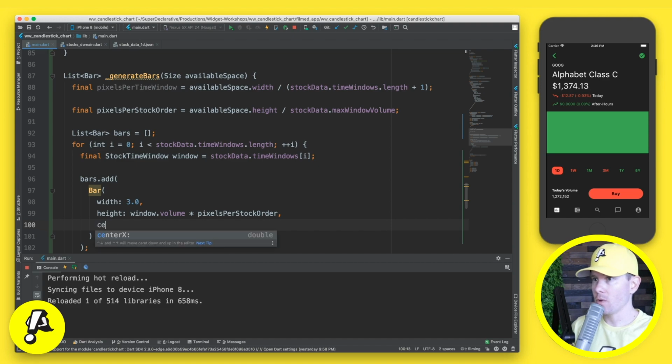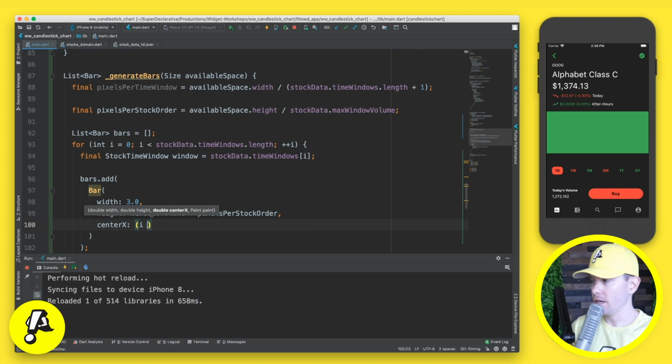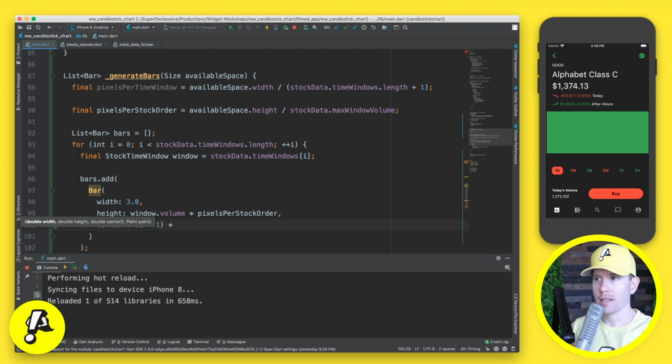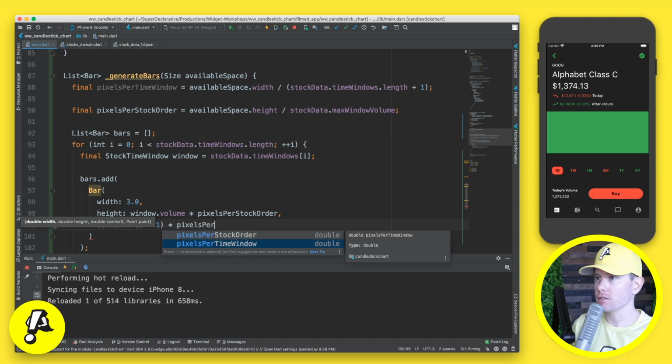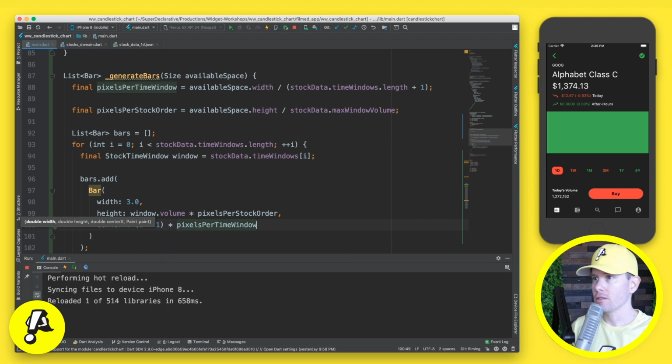All right. And then we want the center position. We're going to take I plus 1. Now, why I plus 1? Well, because if we took I, that means our first value would be 0. But 0 would actually have us painting on the edge of the screen. We don't want that. So we're going to jump one space ahead. We're going to take I plus 1, and we're going to multiply by pixels per time window. This tells us the available horizontal space that we have for this bar.